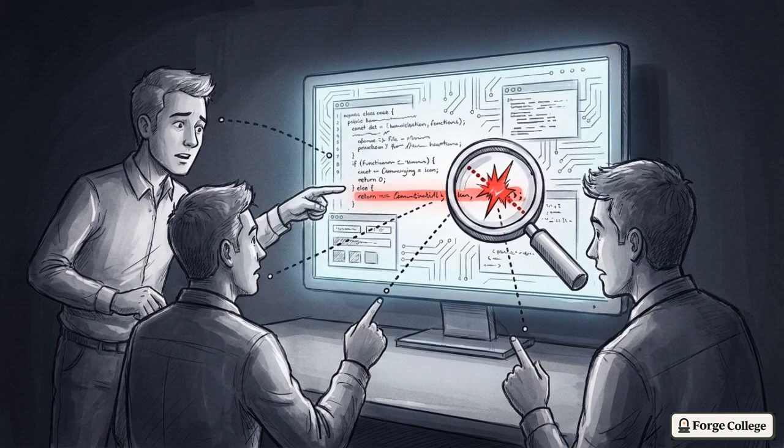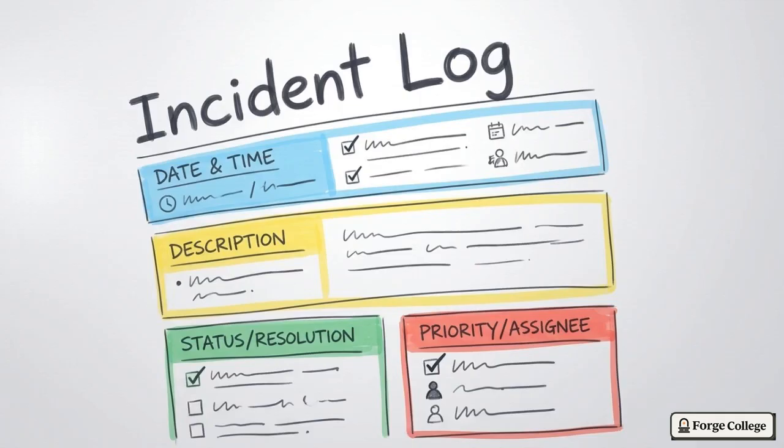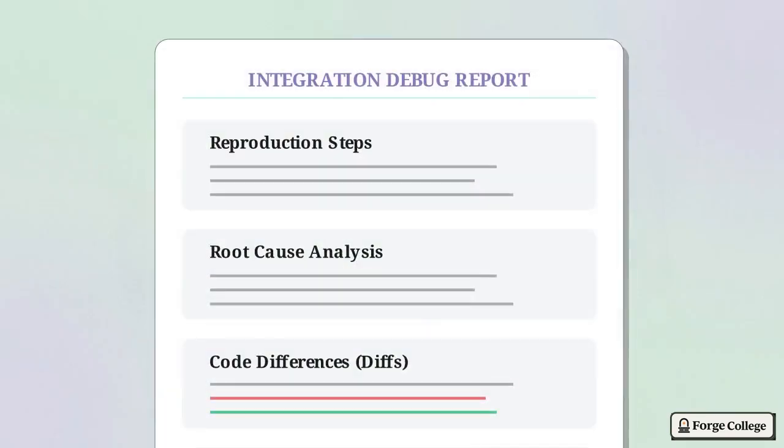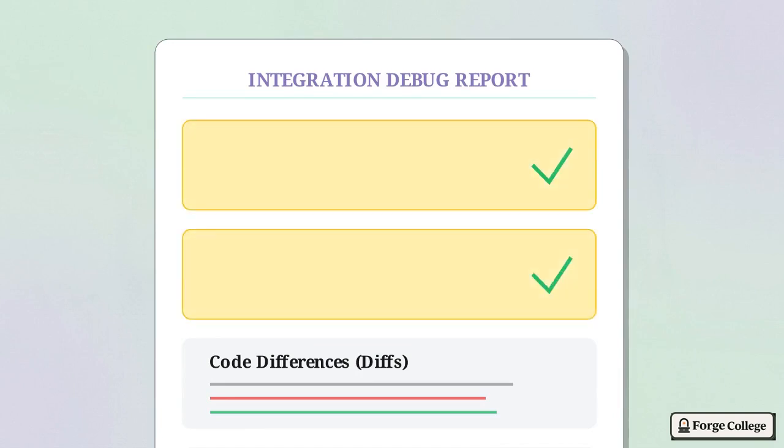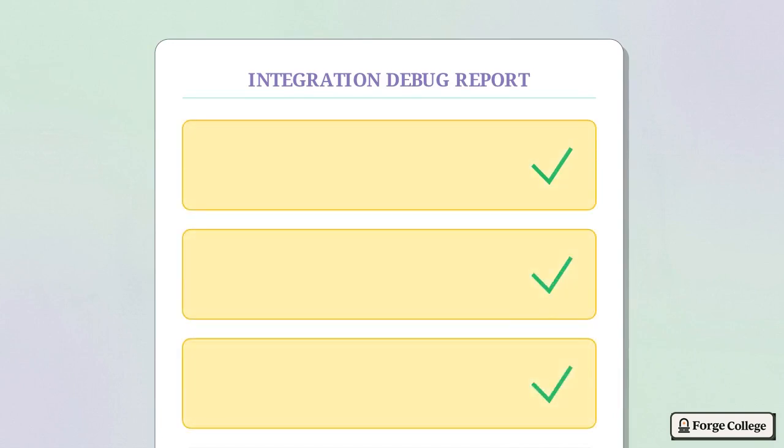In professional development, an undocumented fix is barely a fix at all because it leaves the rest of your team in the dark. This image shows the solution, the debug report. A proper report has clearly distinct sections. It outlines the exact reproduction steps, the root cause analysis, the specific code differences applied, and the newly written regression tests used to verify the fix.